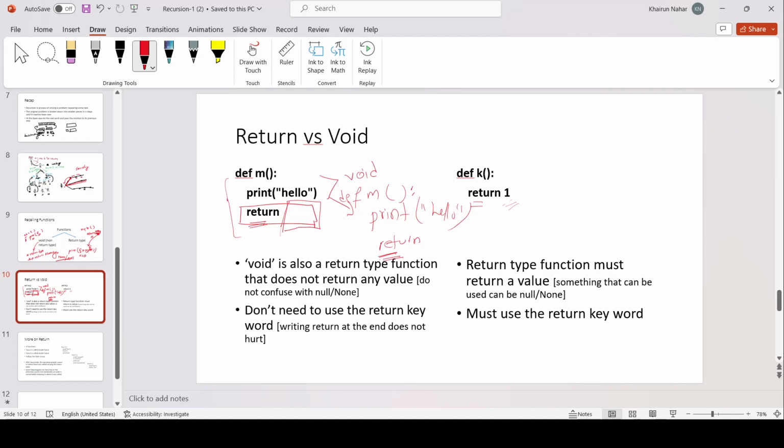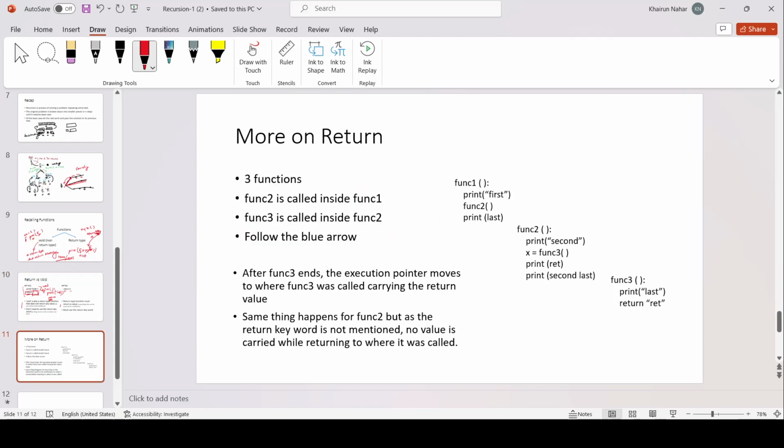So I have mentioned these points over here. I've written void is also a return type function that doesn't return any value. Now, do not confuse with null, none that I've mentioned before. And you don't need to use the return keyword. It's completely optional. And for a return type function, you must use the word return. Now, more on return. So we basically know that the return keyword means that it carries a value, okay? But it does a little more than that.